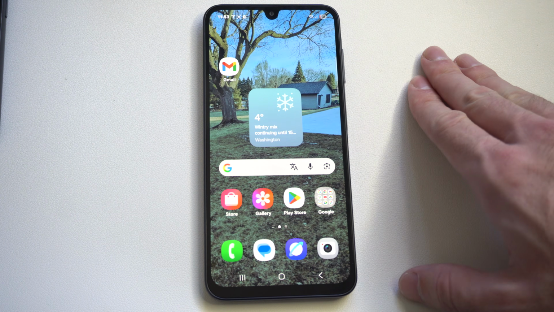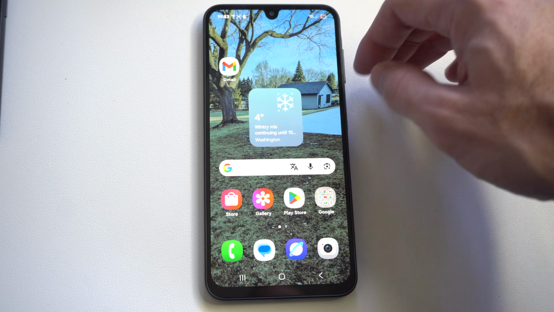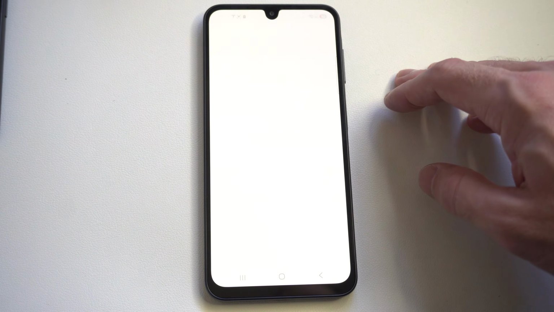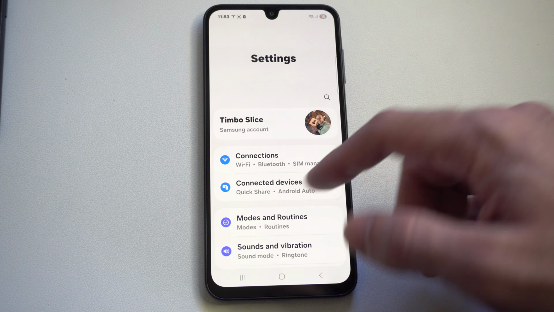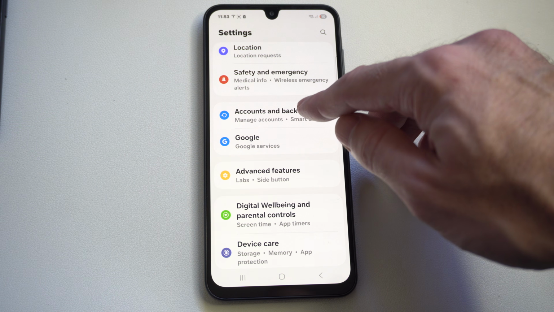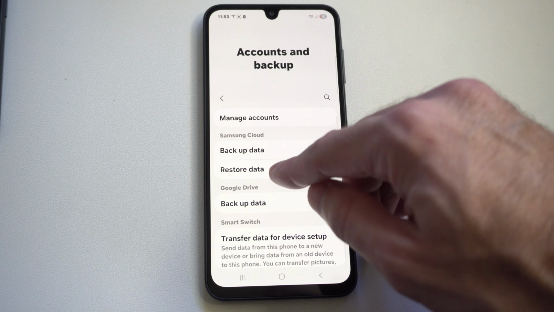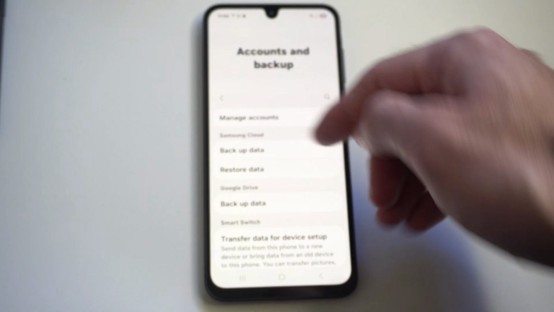If it is permanently deleted, there is still a possibility of you getting it back if you go to the top right and then go down to settings. Now on my Samsung phone, I just have manage accounts. I can just go to manage accounts and backup right here. I'll show you how to do this on your Google account. We could try restoring the data right here just on Samsung Cloud.